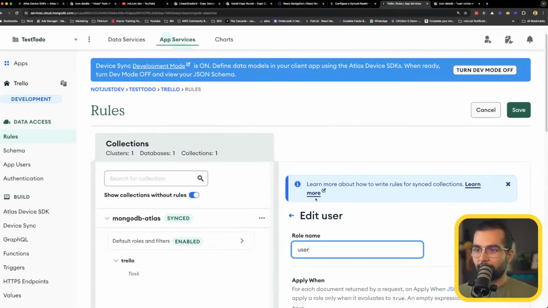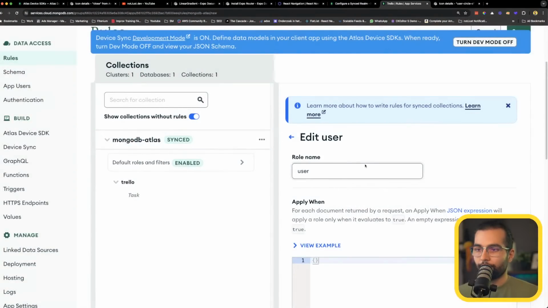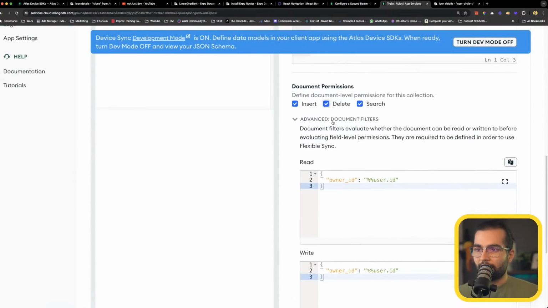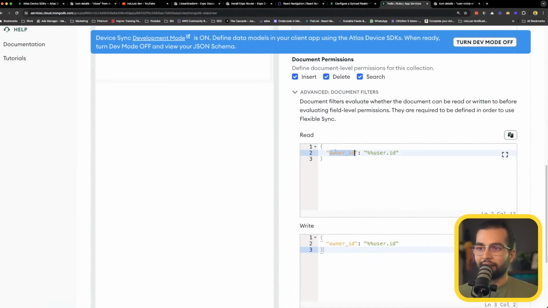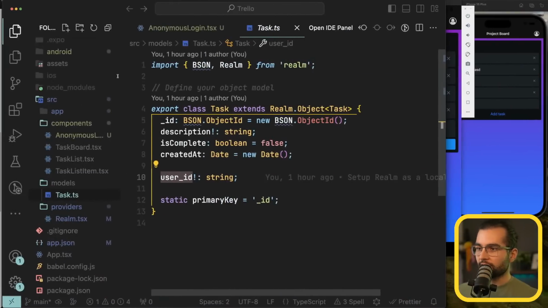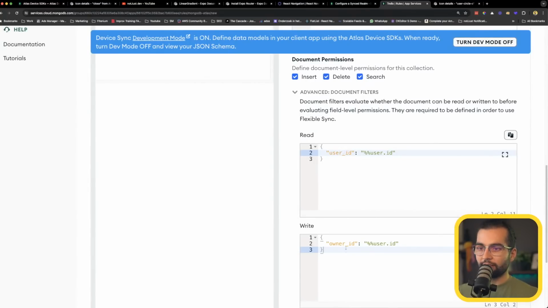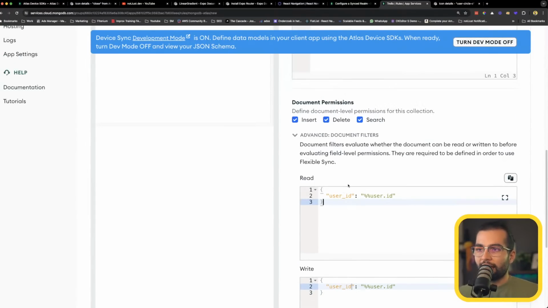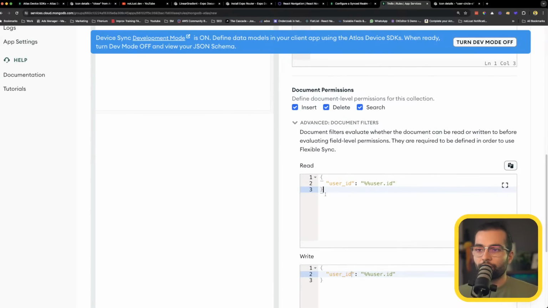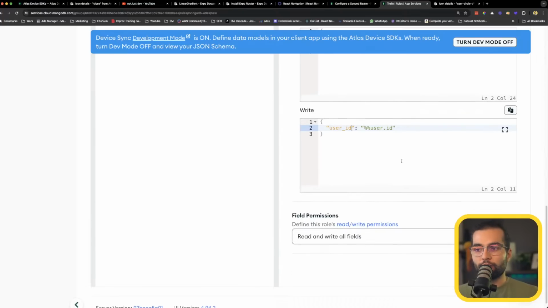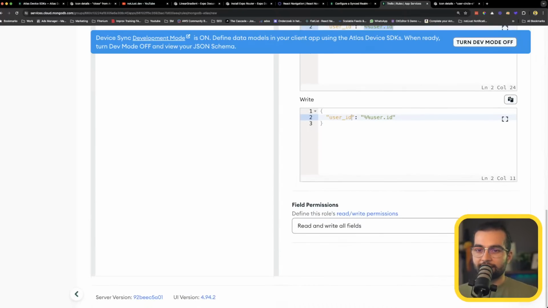If I open it up, we see that the permissions here are working with an owner ID. In our case, we have user ID. So we need to change from owner ID to user ID. Before inserting, deleting, or searching, it's going to check if the user ID of a task is equal to the ID of an authenticated user, and only then will it allow it. So let's click save now.